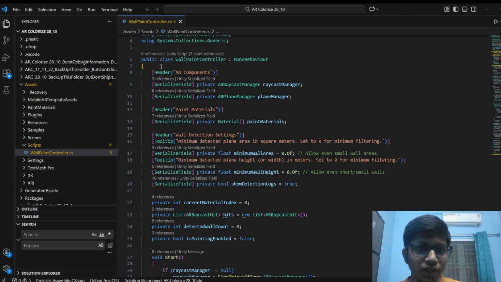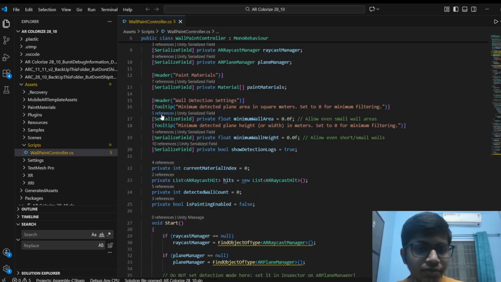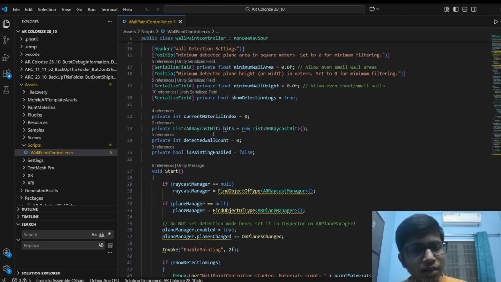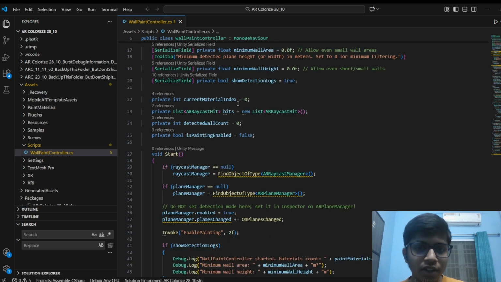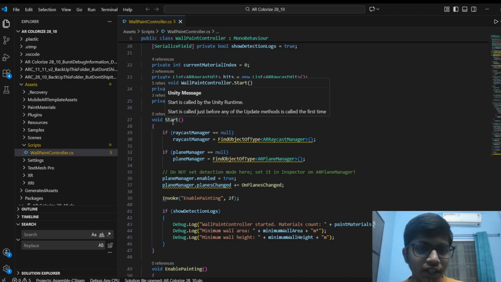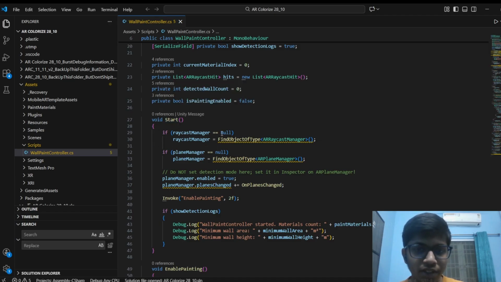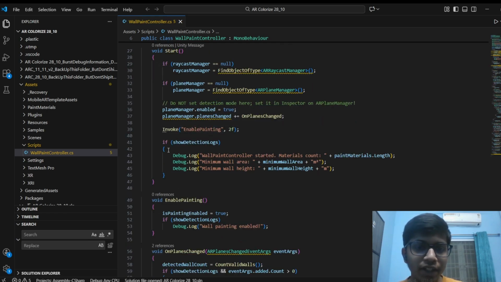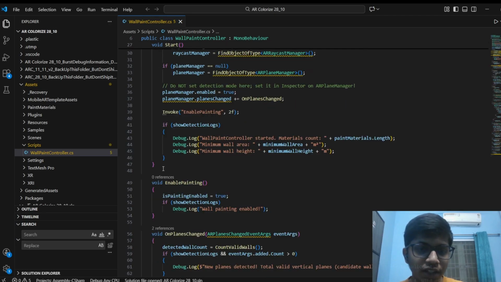We started the coding by using this class and we declared the current material index, wall detection count, the number of walls being detected. Is the painting enabled at the starting? We don't enable it, so false. We are going to create the Start function which finds the object of our type and the plane is being detected and enables painting. This function we declared here is being invoked here.